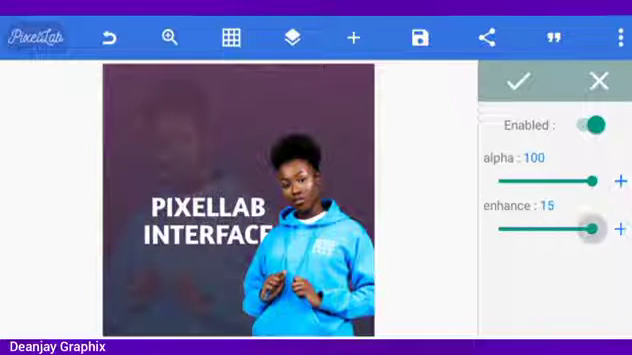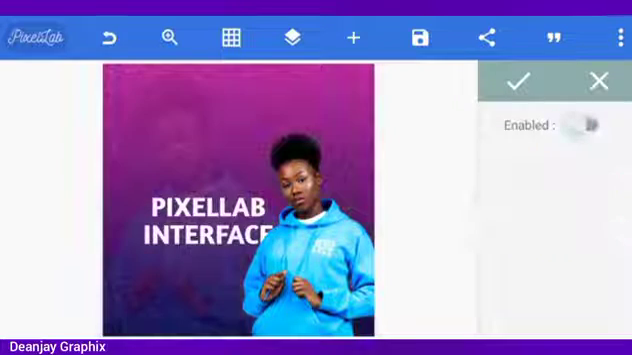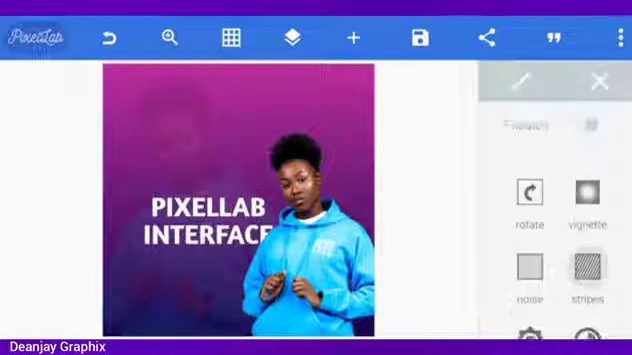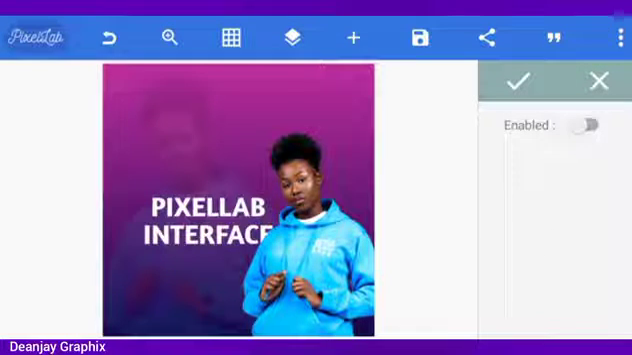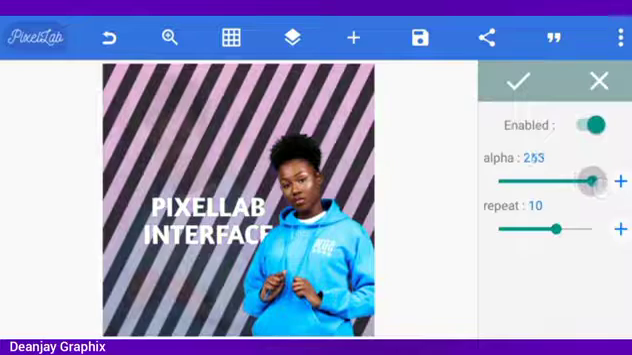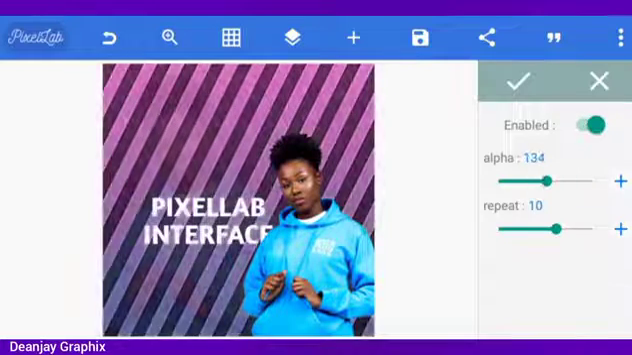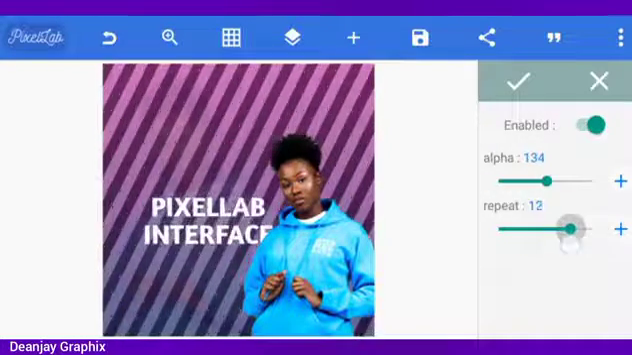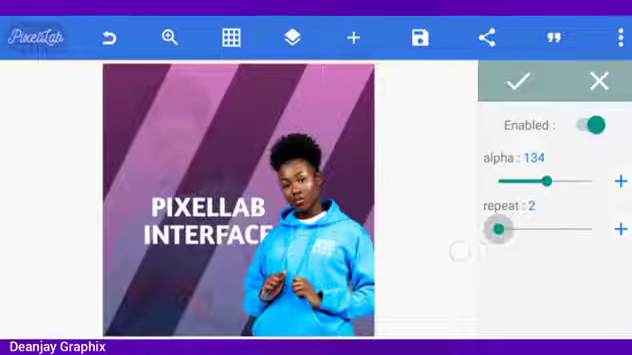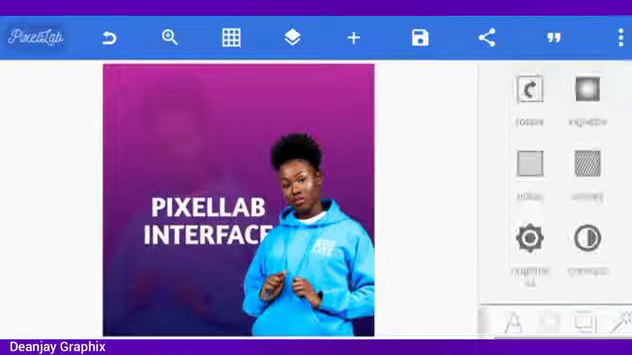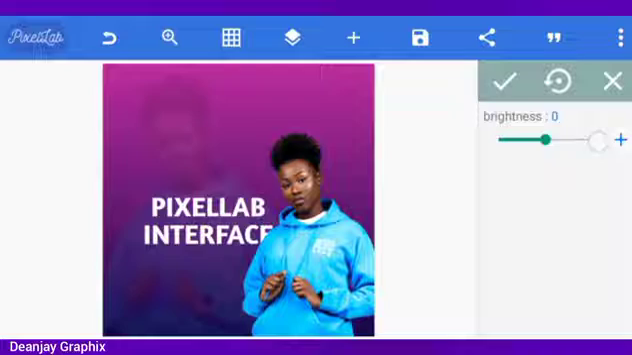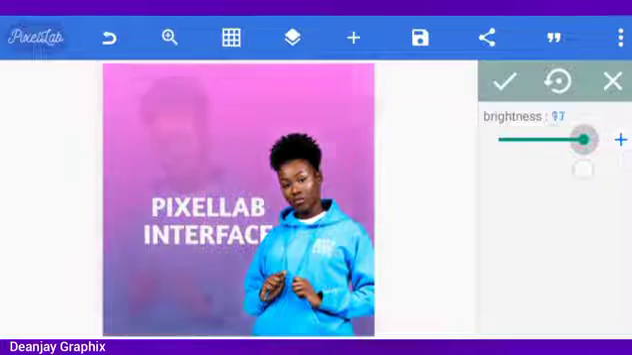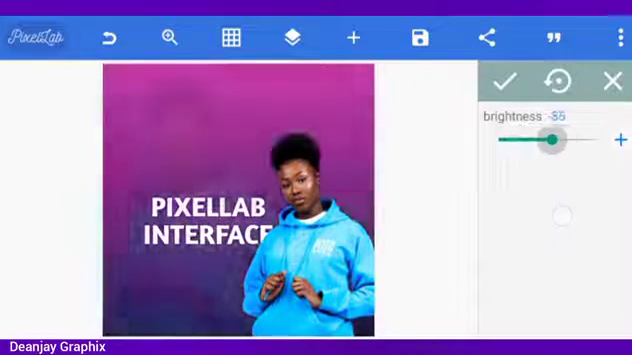To increase it, enhance it, and all the rest of it. See, it's looking like black and white TV. So that's for noise. Then stripes, when you want stripes in the background, you can see it. This can repeat, become many. The stripes become many, or fewer. So that's for that. Then brightness, to brighten the background, see, to brighten it or reduce the brightness.